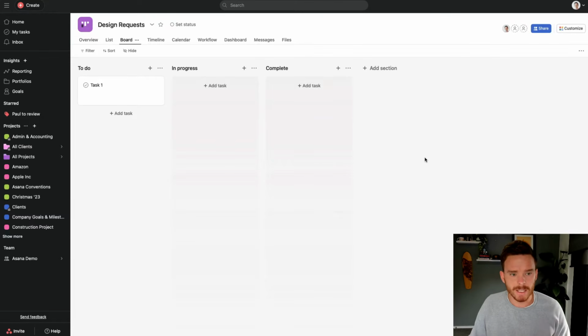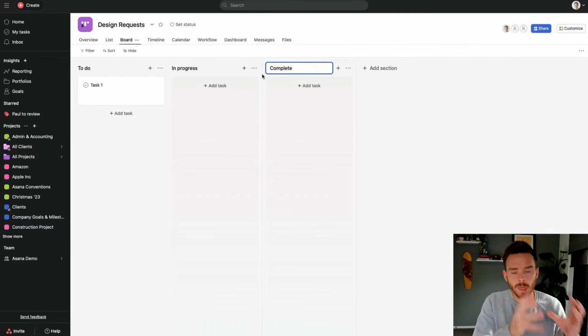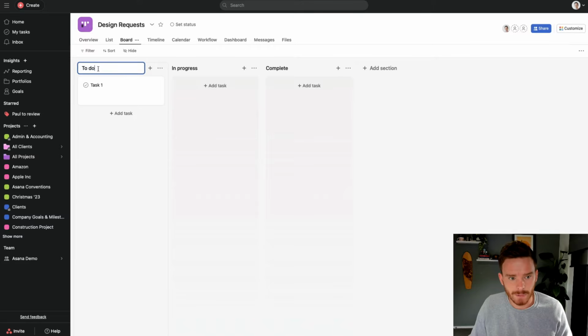Now, before we actually start creating our workflows, the first thing I'm going to do is define my sections up here, or the different columns or stages that we're going to move our tasks or design requests through. So for design requests, and again, the same logic could apply to support tickets, bug tracking, things like that, I'm going to have my first section be new request.